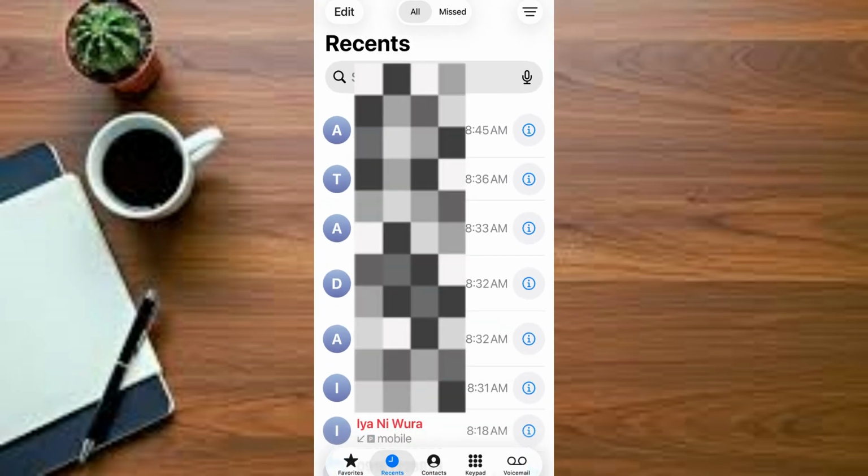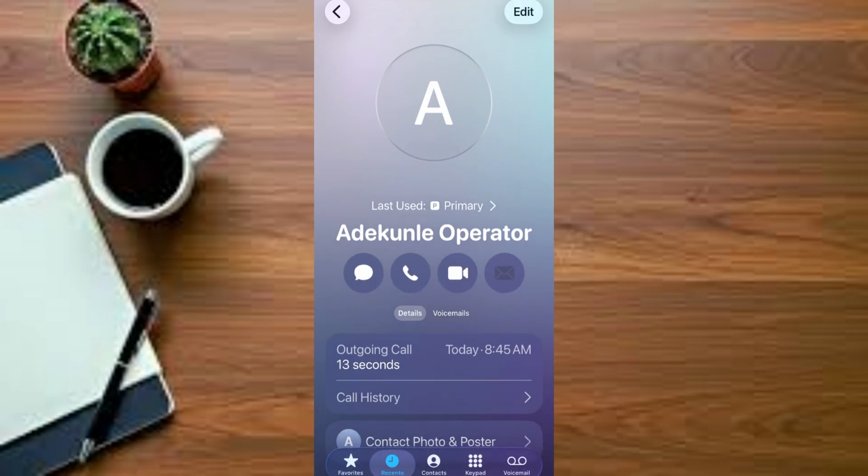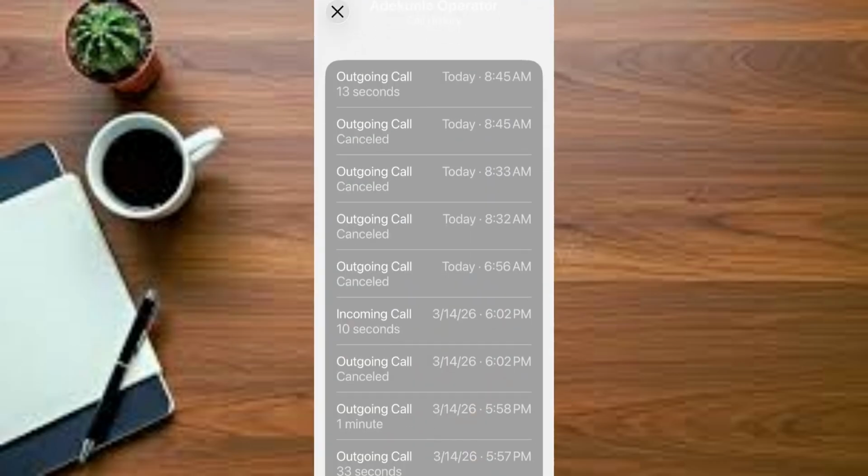So once you tap on recent call, make sure you tap on the eye icon. Once you tap on the eye icon, it comes out like this, then go ahead and tap on call history. Once you tap on call history, you have access to all the recent calls and the last call duration on the device. You can see that here I spent 13 seconds, and the date, you see the date there. So that is how to do that.